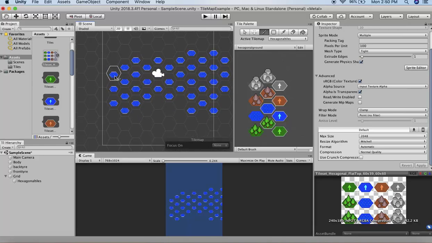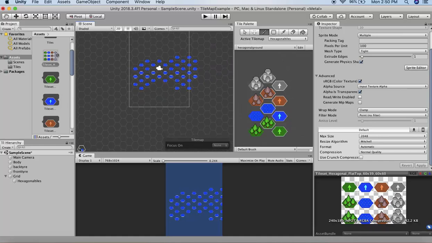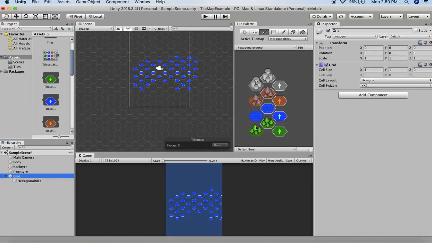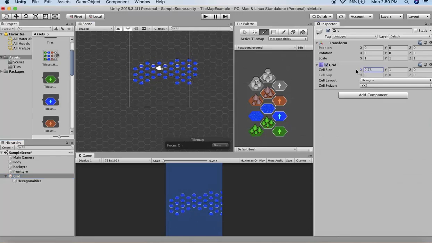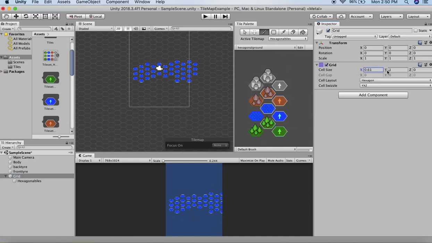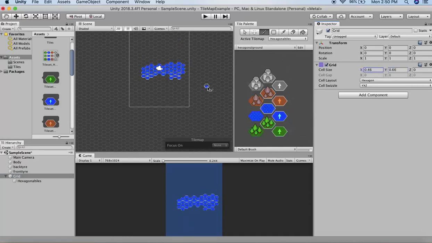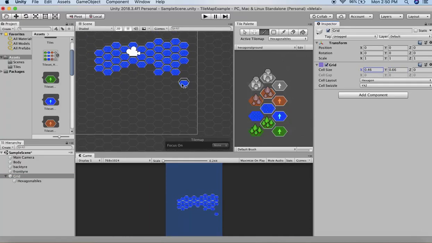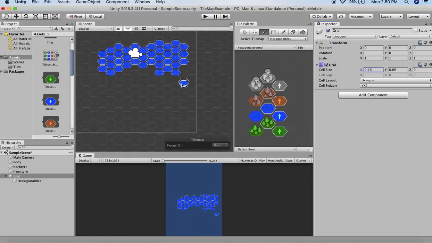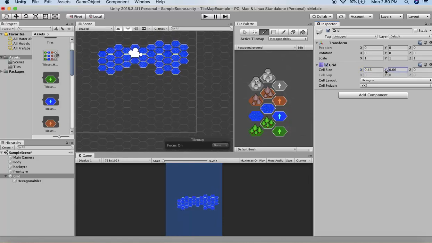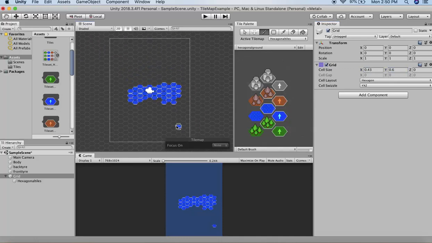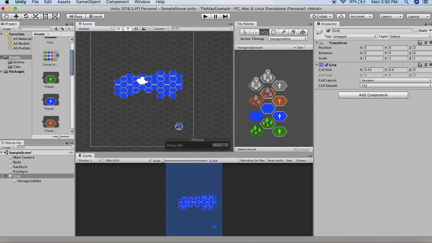But if you look at it closely, you can see that the tiles don't fit the grid perfectly. There is some gap in between these tiles. To fix this is really easy. I just need to go to the grid component and play around with the X and Y values. Suppose I'll decrease the X and decrease the Y. Now you can see that these cells are tightly packed to each other. So this is how you create a hexagonal flat top grid, and this is how you paint on it.